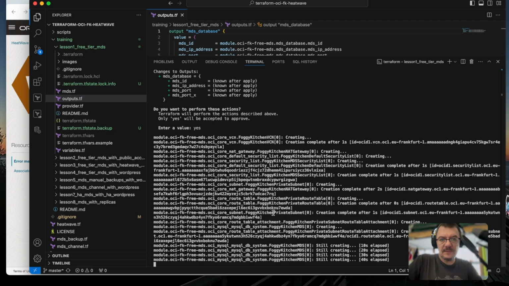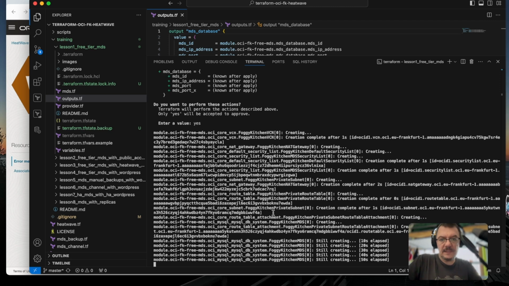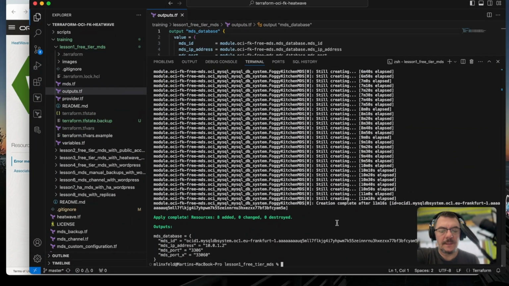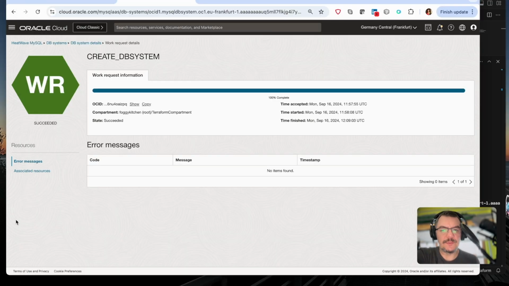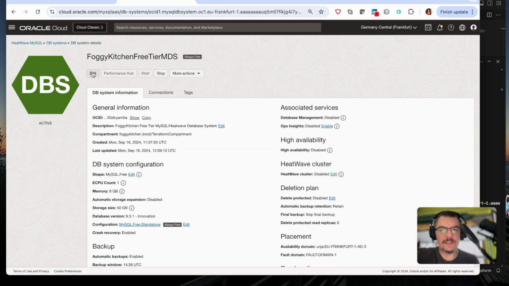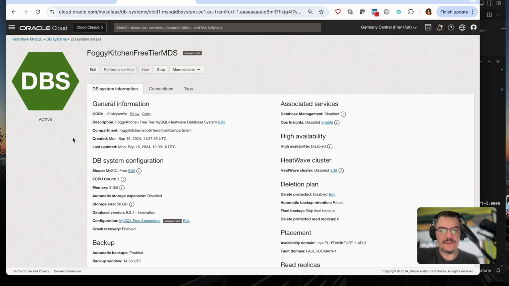So let me just pause the recording now, and I will be back when the process is finished. As you can see, apply is complete. So 8 resources added. Here you can see MDS OCID, and private IP address and ports. So let me go directly to our OCI console. The work request is finished. So let me go directly to the database itself. It is, as you can see, active.